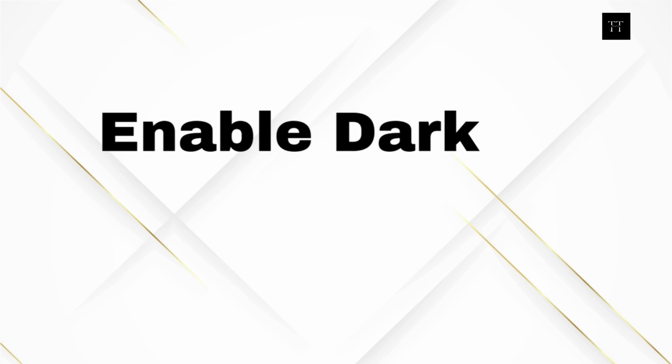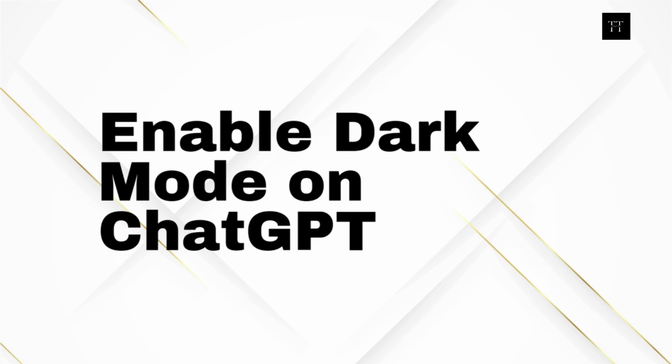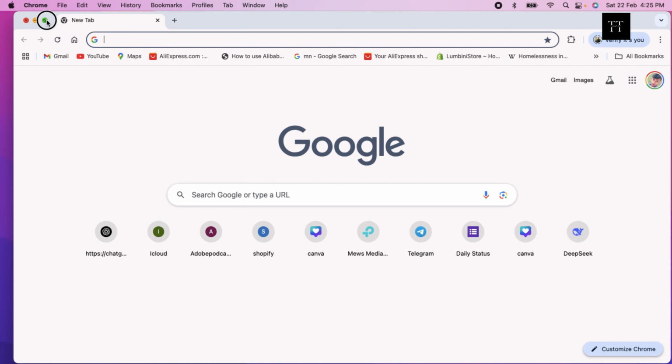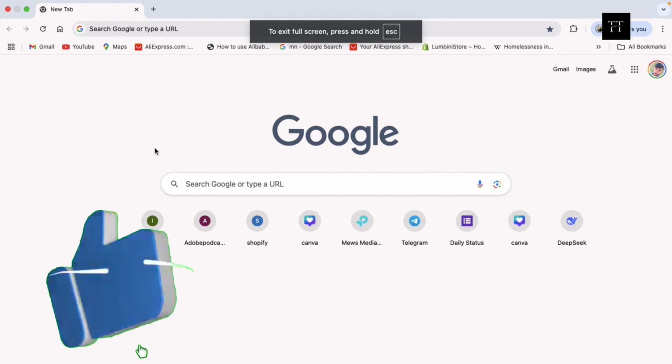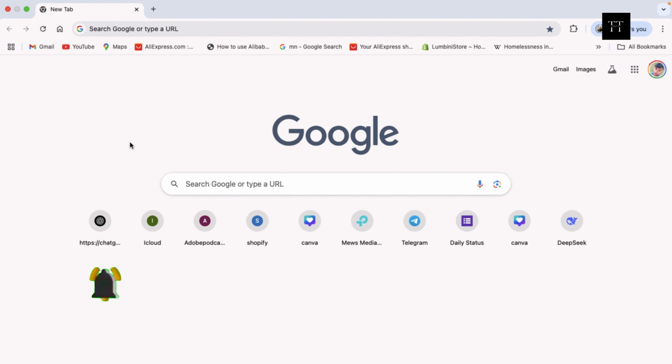How to enable dark mode on ChatGPT. First things first, open your web browser on your laptop or desktop. You can use Chrome, Edge, Safari or any browser you prefer.